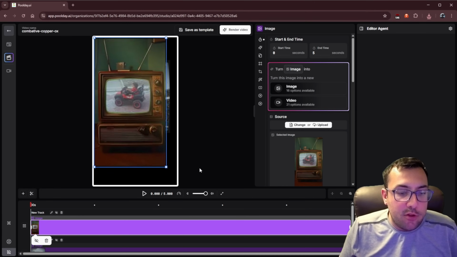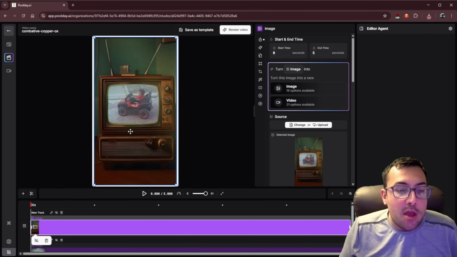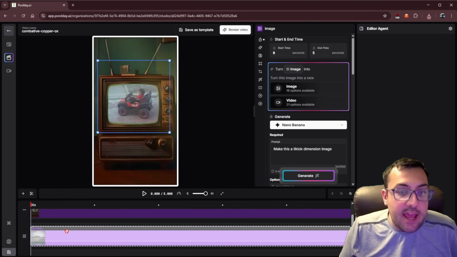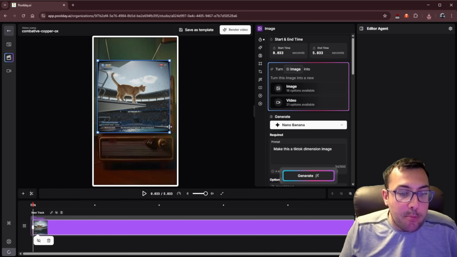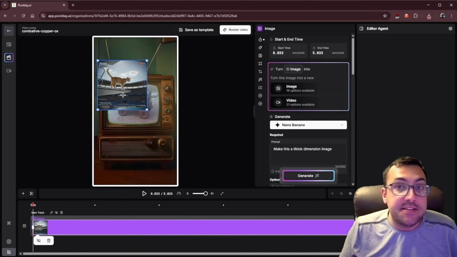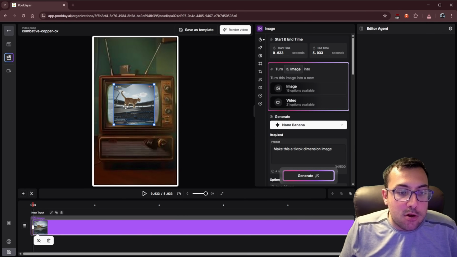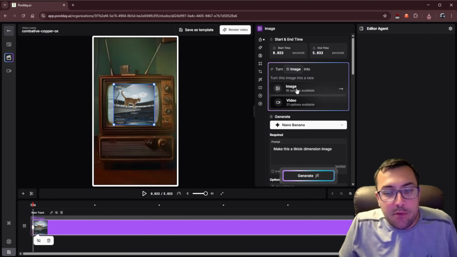And now I'm going to make my image full screen. So you can see here, this is the background of our TV, I am going to take our cat and I want to layer it on top of the TV so the cat is inside of the TV itself. You're going to notice that the corners aren't great. It doesn't look perfect and we're going to fix that.